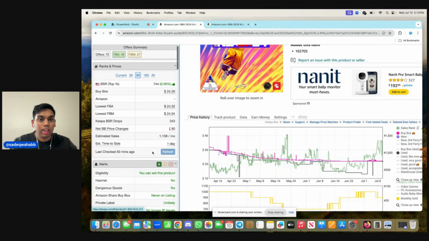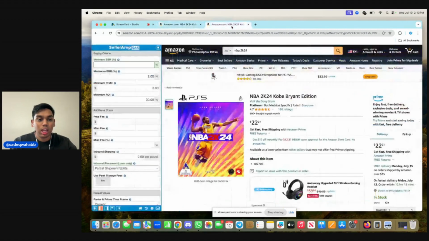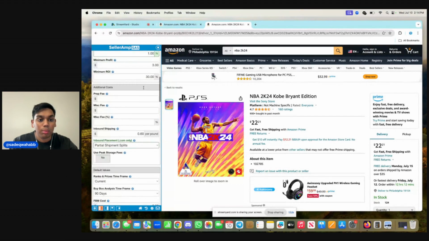Right? And then we're going to click onto the second Amazon tab I have for you guys right here. It's just going to be my settings I have, and I'll explain all of that as well. So minimum BSR I don't have, because obviously the lower the BSR, the quicker it's going to be. Maximum BSR, you can just have it at 1% or 2%. I think that's the standard. Minimum profit, I have my minimum profit at $3 profit per unit. Minimum ROI is 30% ROI.